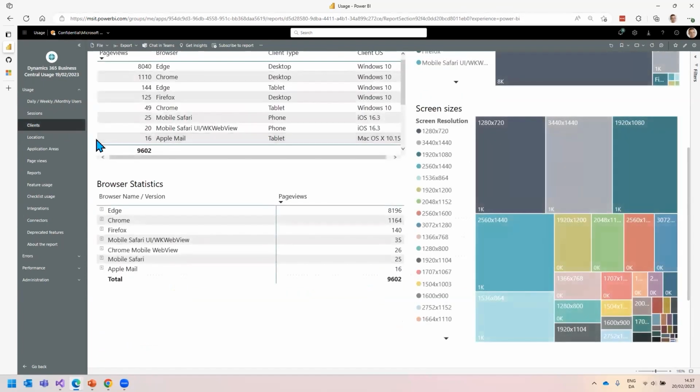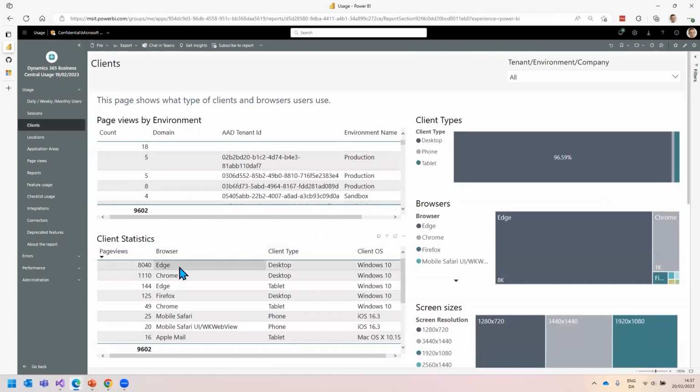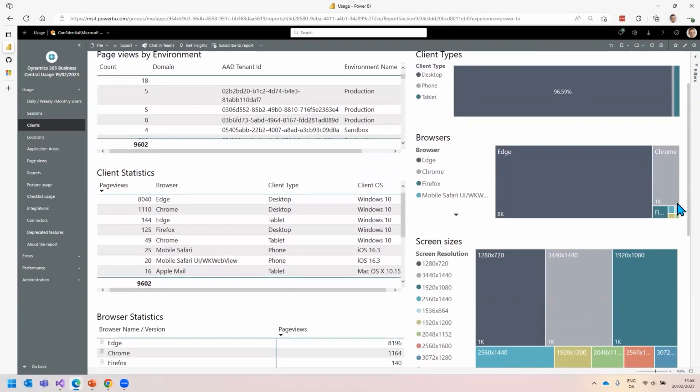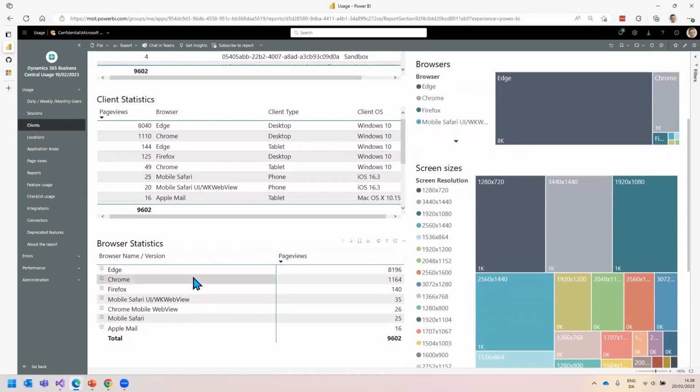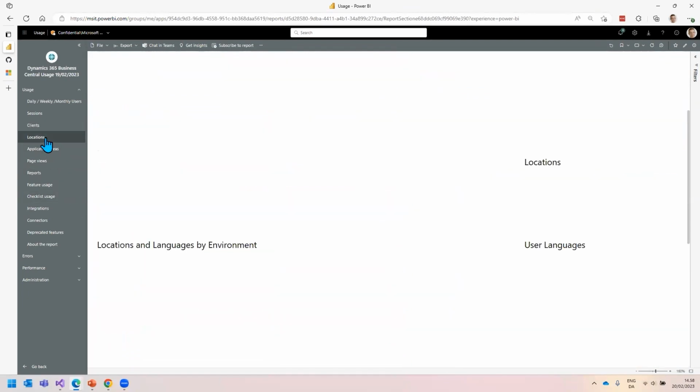The next report here is clients. So here you will be able to see what browsers people use, or what clients like tablet, phone, desktop, and so on. Which screen size do they use? This is important if you design new functionality with new apps, maybe per tenant extensions together with a partner. If you have users with small screens, maybe small laptops, you want to design the user interface in a different way than if people have wide screens. So you get that information here, and you get statistics of which browsers people use. Maybe that's boring.